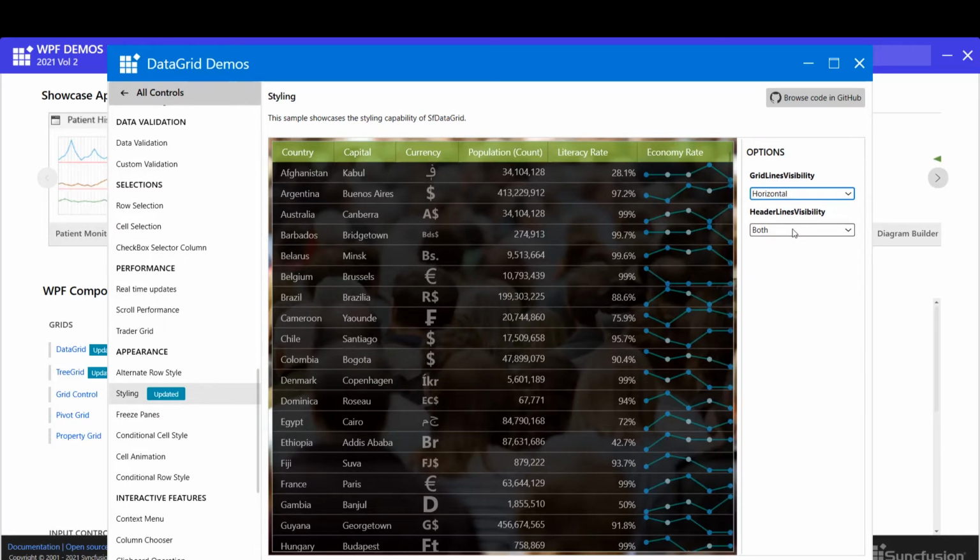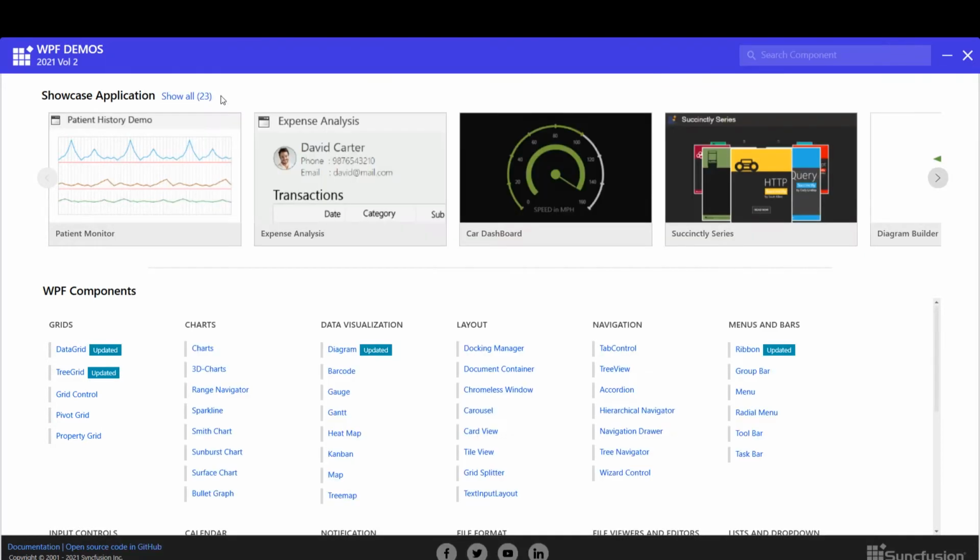So the header, we can customize it separately. If we choose none, the grid lines in the header would be hidden, made invisible. Choosing vertical would show some difference, and choosing horizontal would make a very small difference, so that would not be visible. So this type of styling customization is now available in our WPF data grid. The same set of customization is available in tree grid as well, so I am just ignoring it.